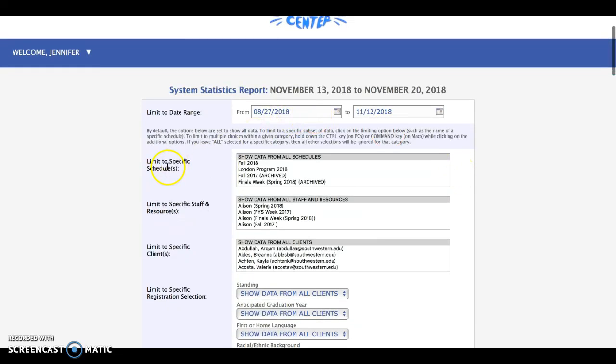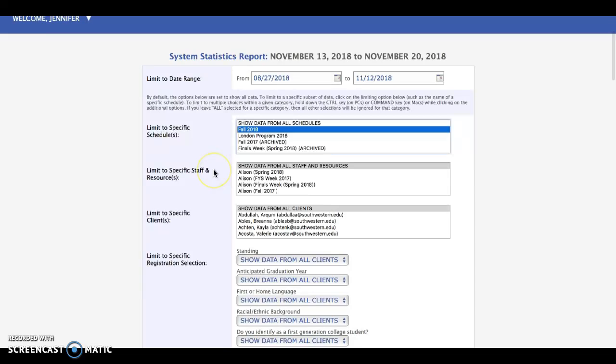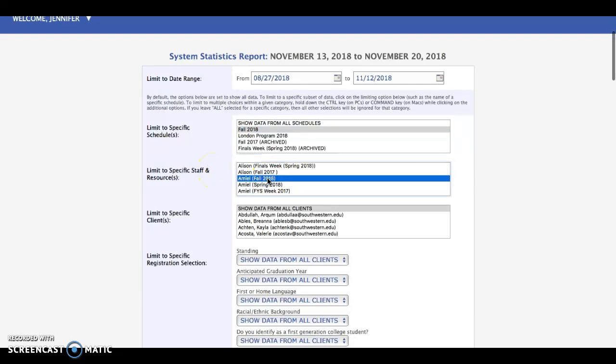So from here you go down to limit to specific schedules. Fall 2018 is what I'm interested in right now. And then limit to specific staff and resources. So let's say Emil, Fall 2018. We're going to go ahead and run your report.